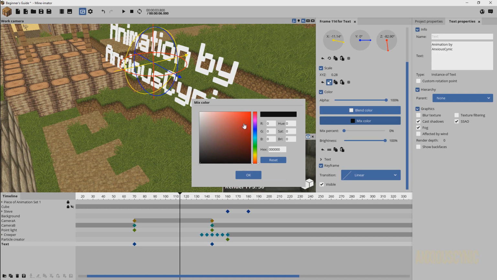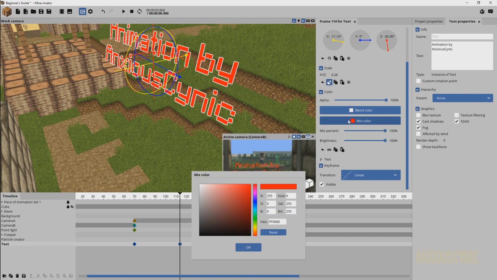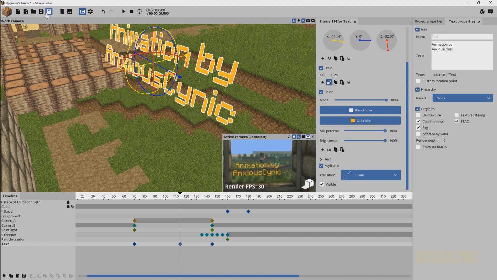We can change the color here. I can make it red if I want to and bring up the mix percentage, something like that. I'd recommend being careful about what colors you use because sometimes they can be kind of difficult to see. It depends on, you know, the lighting of your scene and what's going on, stuff like that.